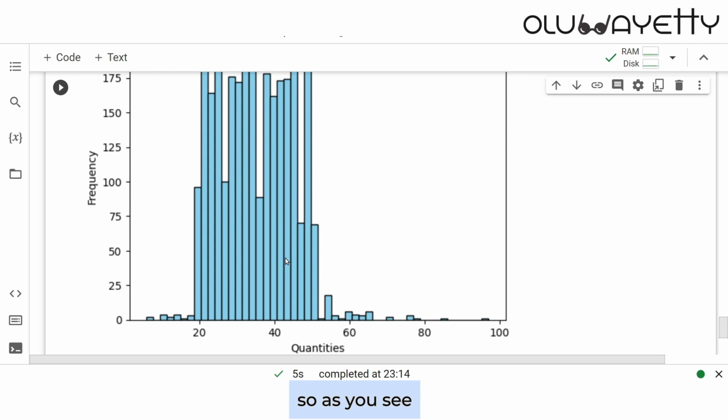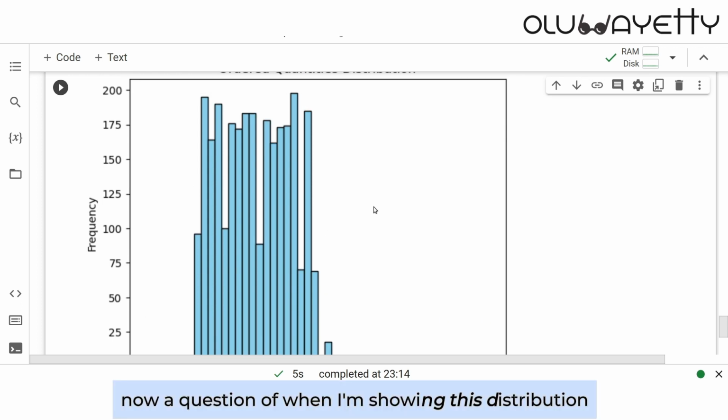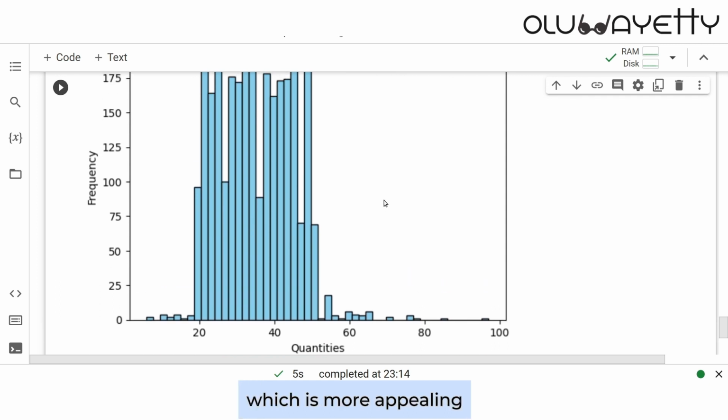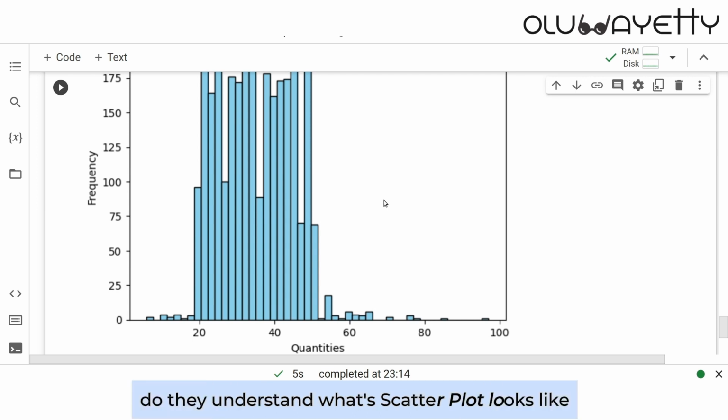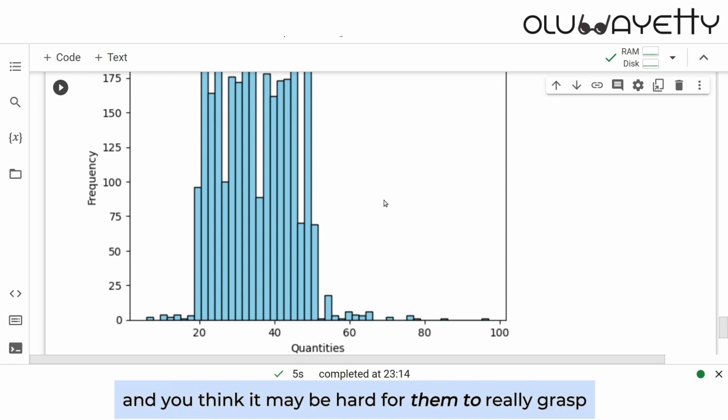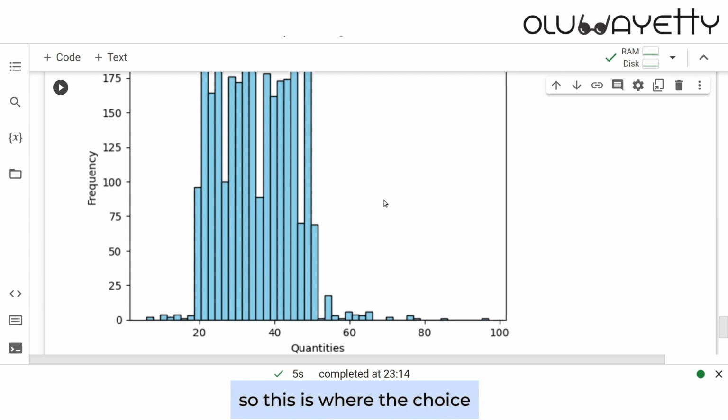So as you see, it's now a question of, when I'm showing this distribution, do I want to use a scatter plot or do I want to use a histogram? Which is more appealing? Who are my audience? Do they understand what a scatter plot looks like, or will I have to explain it to them? I think people are more familiar with bar charts and histograms. So if the audience are very new and you think it may be hard for them to really grasp scatter plots, then you just want to go for your histogram. So this is where the choice of which one to go for comes in, especially when you have many that fulfill the same purpose.